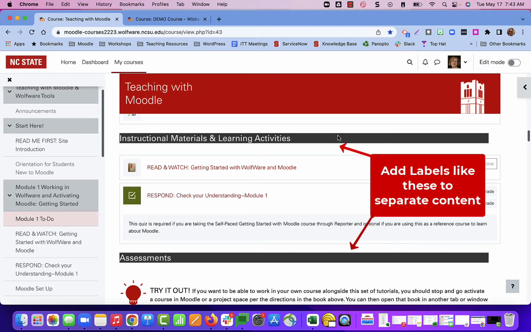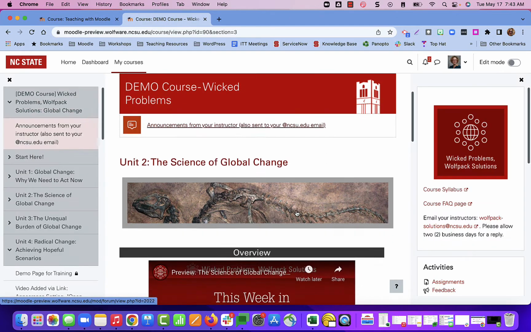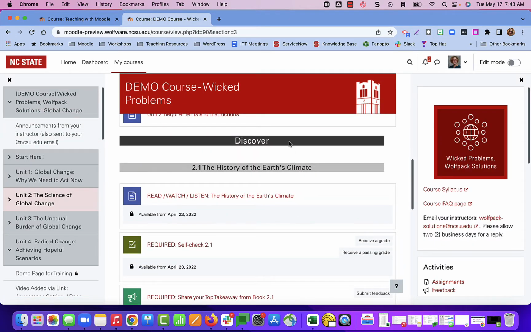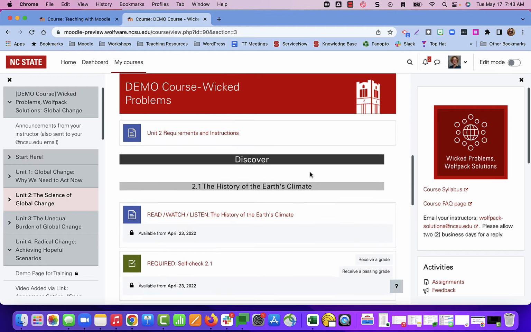If you are interested in adding a label to your Moodle course that acts as a separator with a colored bar, like this one has this dark gray bar. If I click over into this demo course, here's one with a dark gray bar, here's one with a light gray bar. You can copy and paste from one existing label into another one. And after you have one label set up, you'll be able to use the duplicate feature.